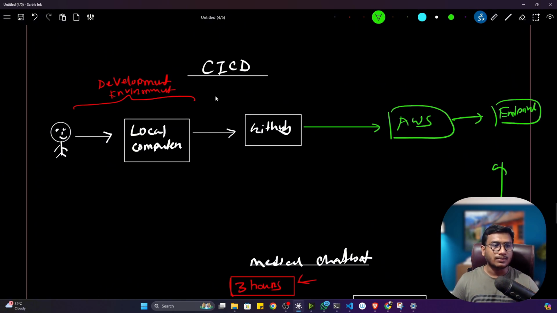Okay, now see, the automated process we'll be doing. Whenever we push our code to GitHub, GitHub will automatically trigger. How will it trigger? For this you have to use some CI/CD tool, a CI/CD automation tool. There are different kinds of CI/CD tools.